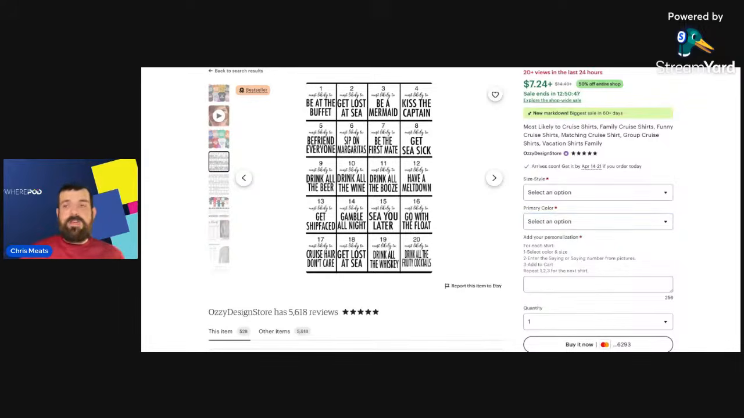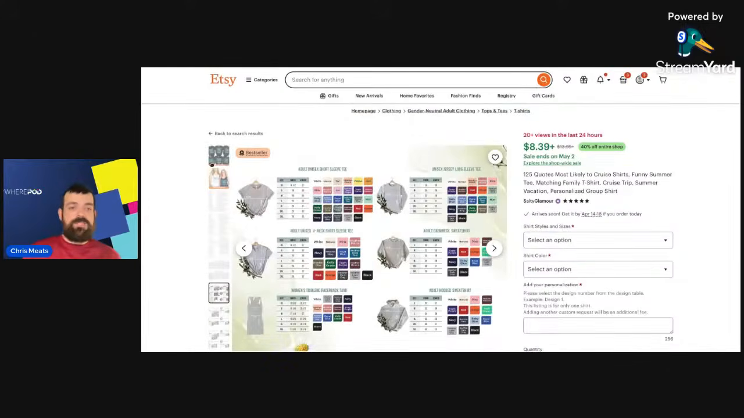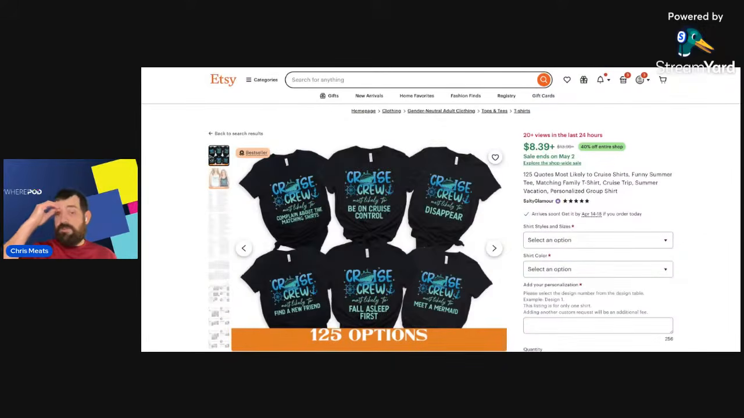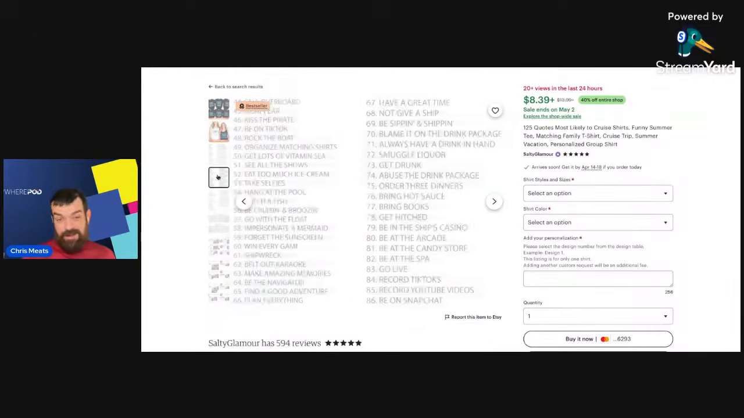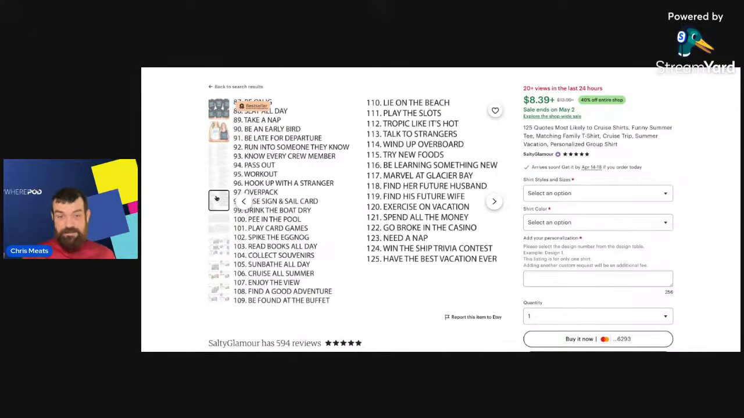So we have another selection here. This is, again, another cruise shirt style design. Now on this one, they really have a lot of options. You can see here they have 125 different design options that you can select from. That's getting to be quite a bit for the customer.